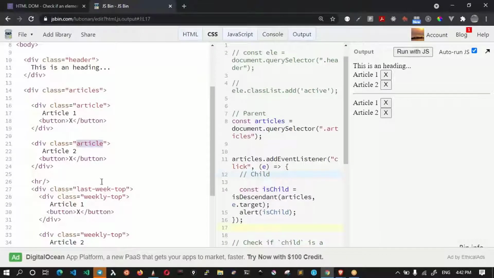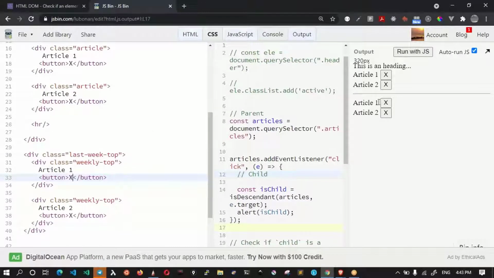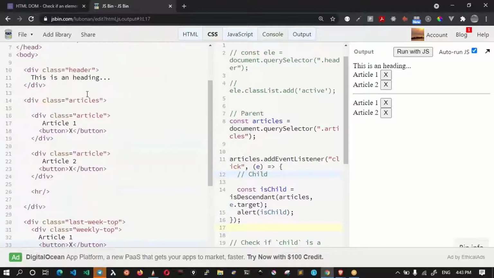Okay, now if I move this, say last this one, I'll move this out, the last week top. Okay, I move this last week top. Definitely there won't be any click handler here, because the click handler we have attached to the articles section, right?